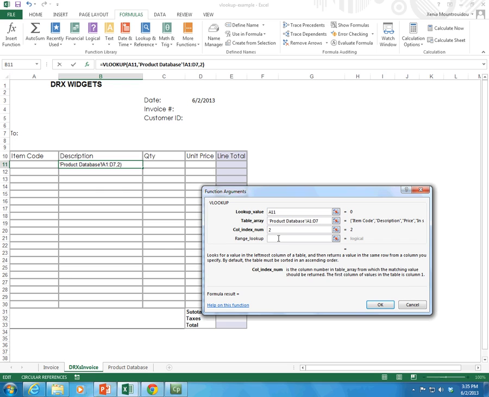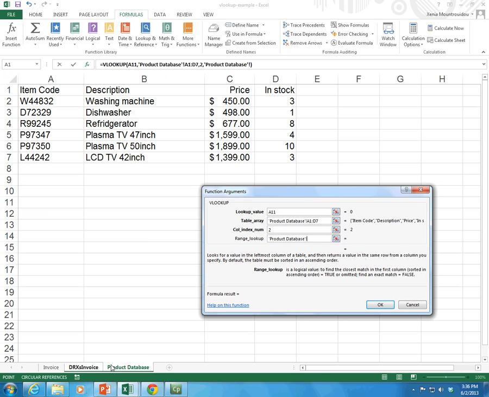Finally, this fourth argument, and as you can see, the letters of the fourth argument are not bold, so it's optional, but I'm going to be using this to be sure that I'm doing the right thing. The fourth argument says, do you have a range lookup? So when you're looking up products in the product database worksheet in the range A1 up to D7, are you looking for a range, from 10 to 12, or are you looking for specific values, specific item codes in that first column?